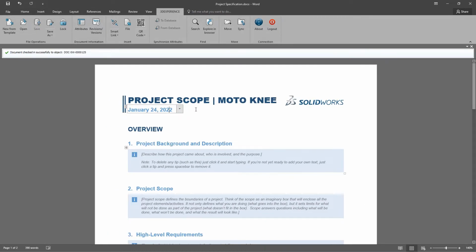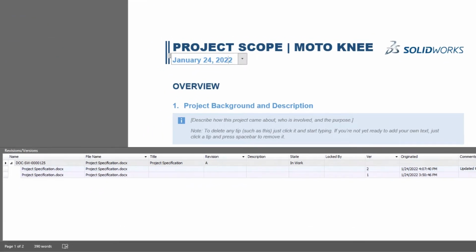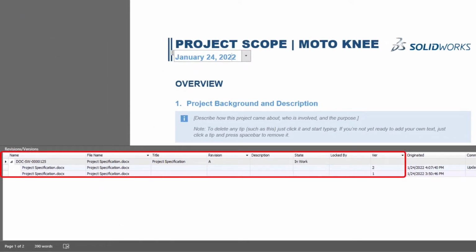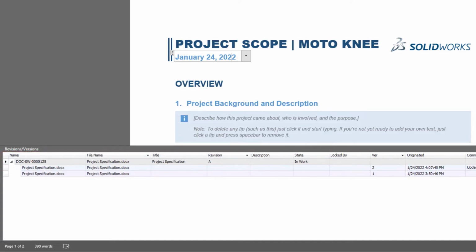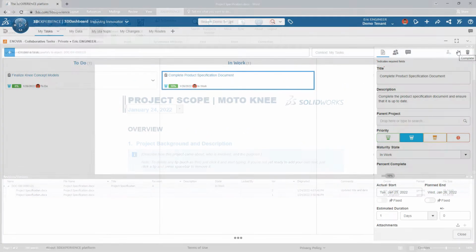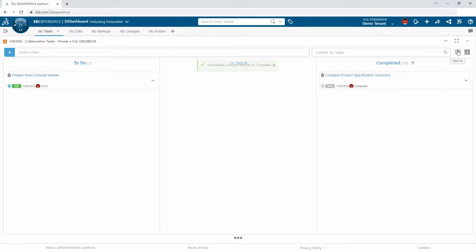At any time, a full version and revision history of the document can be accessed, so that the team can quickly pull up an old revision if needed. With Megan's task completed, Eric moves on to finishing up the knee models in SolidWorks.